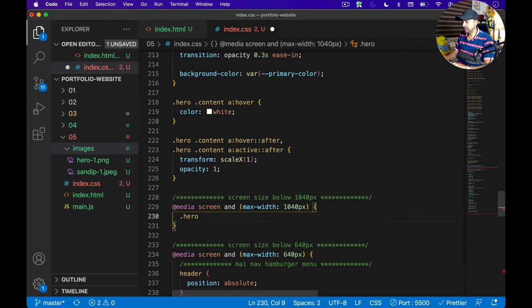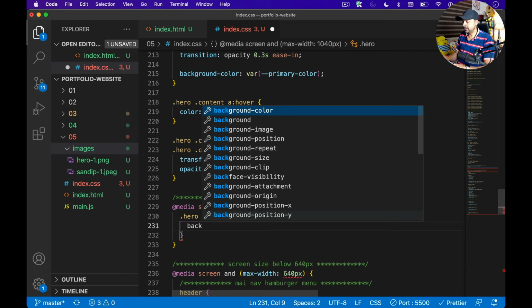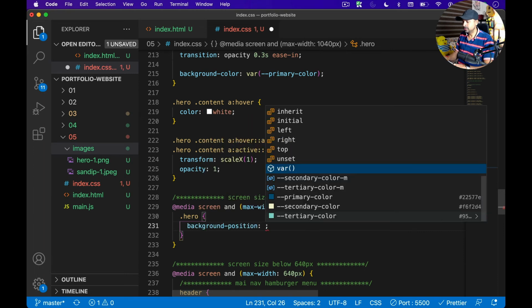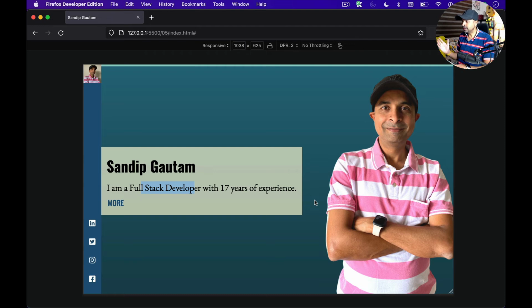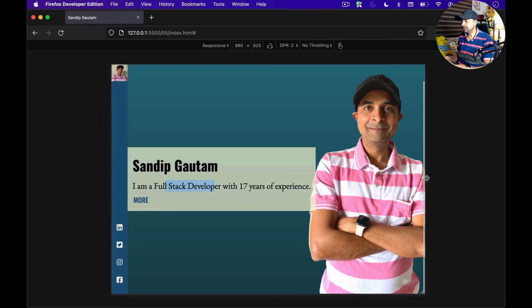Hero is a class name, and I'm going to change my background position. Maybe I'll use the 80% value. Let's see how it looks. See that now the image has shifted and it's looking better till 1040. But now when I start moving more, what is happening?